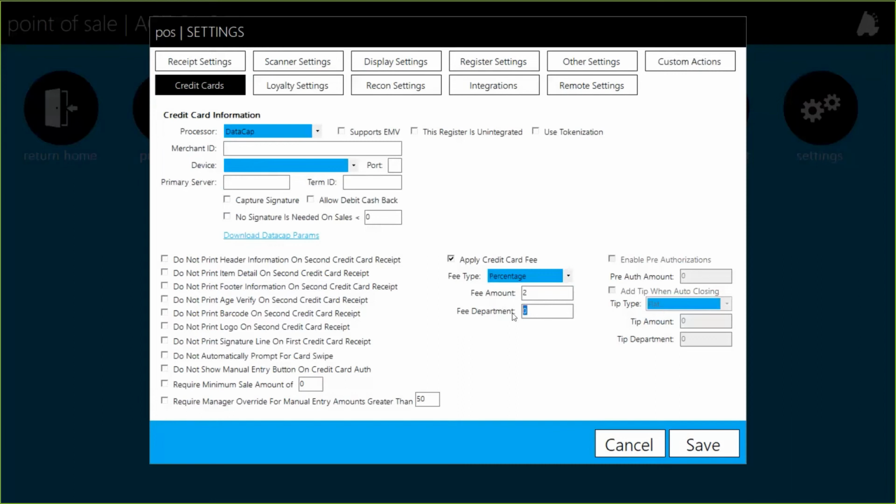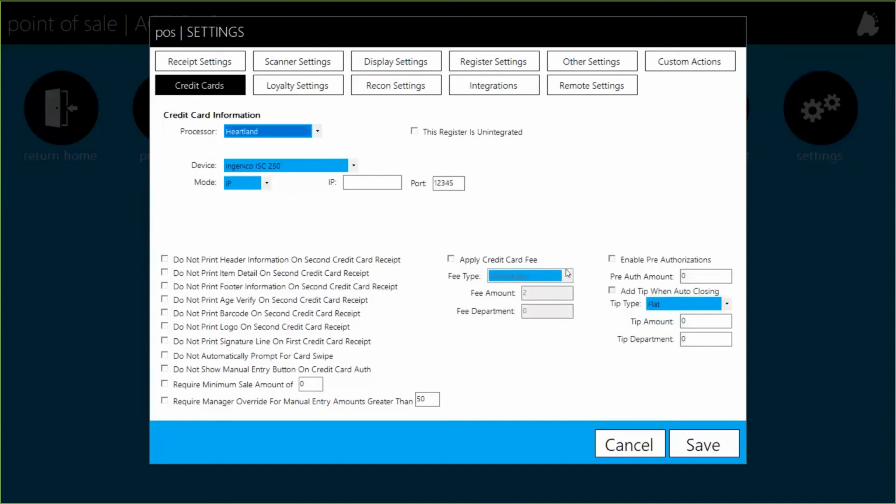What department does it get assigned to? I'd want to have a department specifically for credit card fees. Then you have the option over here for pre-authorizations, only if you're utilizing the Heartland HeartSIP application. That allows you to pre-authorize amounts, kind of like for bars and tips. You can pre-authorize an amount on a card, and then when you're closing that sale, it'll automatically add a tip, whether it be a flat amount or a percentage amount.